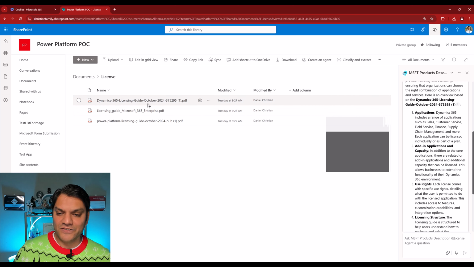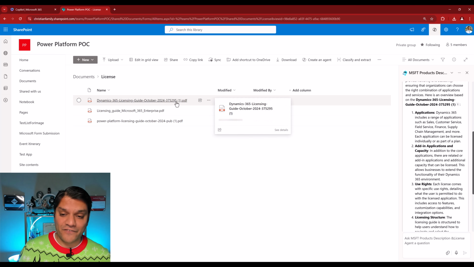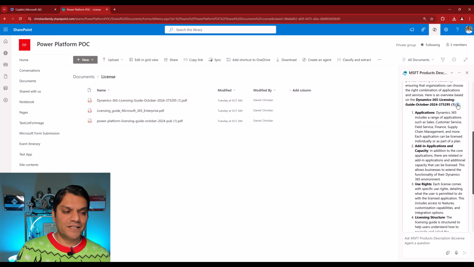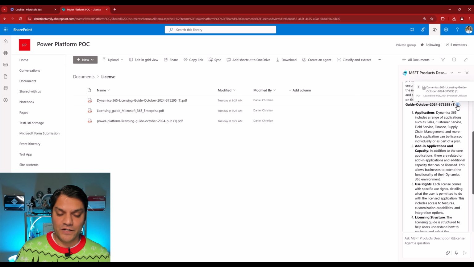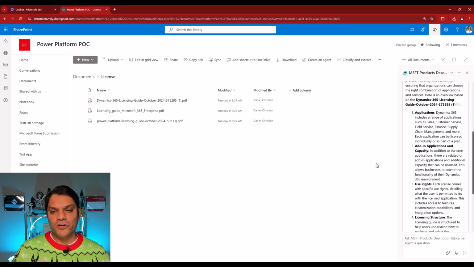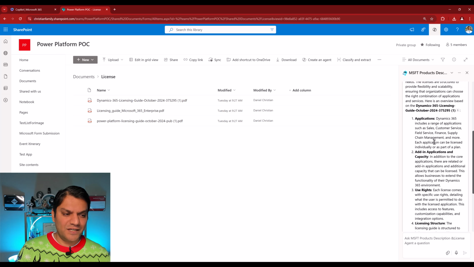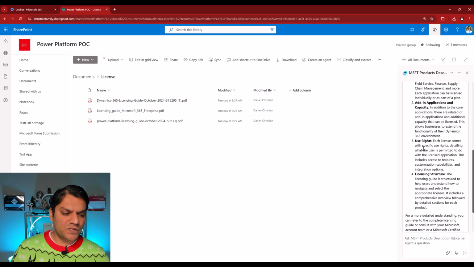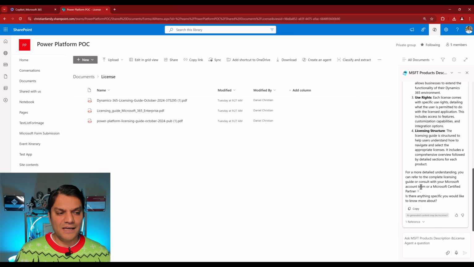If I click on the licenses, you see that file name, the entire file name, because for some reason this file ends with open bracket 1 close bracket. Well, it didn't miss it. It's telling me that's the file. And if I hover over it, it even does that. I mean, this is fantastic. Remember, your out-of-the-box search doesn't do such a good job of giving you a good summary. Yeah, you might get some results for your search, but not a summary like this. Look at the breakdown. It gave you an overview, description, and now a breakdown. I'm going to give it to you based on the applications, add-in applications and capacity, user rights, license structure, and then even a conclusion. It doesn't get any better than this, right down to the documents level.